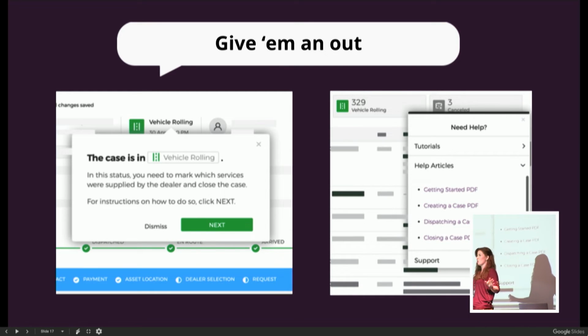You know, these cases can go on for days. So we were like, what do we do with this? What we did was we basically created a short and sweet tutorial for each status of the case. And instead of having a big old light box pop up, we had this nice simple tooltip that pointed right to the case status that would pop up whenever they would go to a case for the first time that was in that status and say, hey, in this status, you're going to mark which services were supplied, and then you're going to close a case.